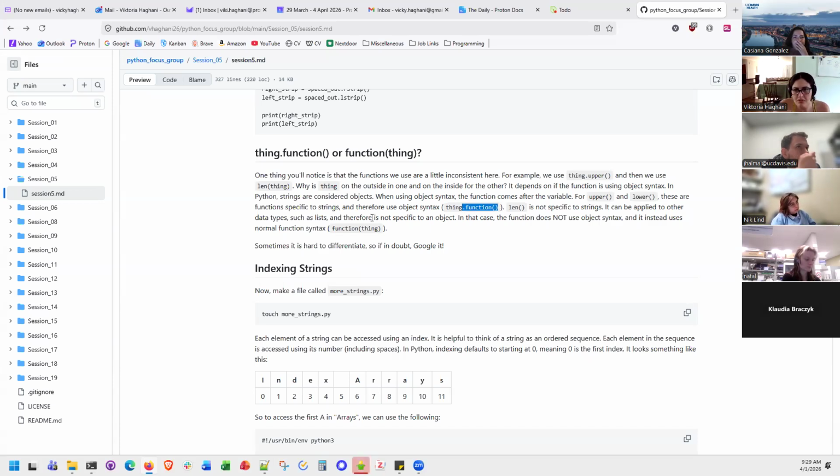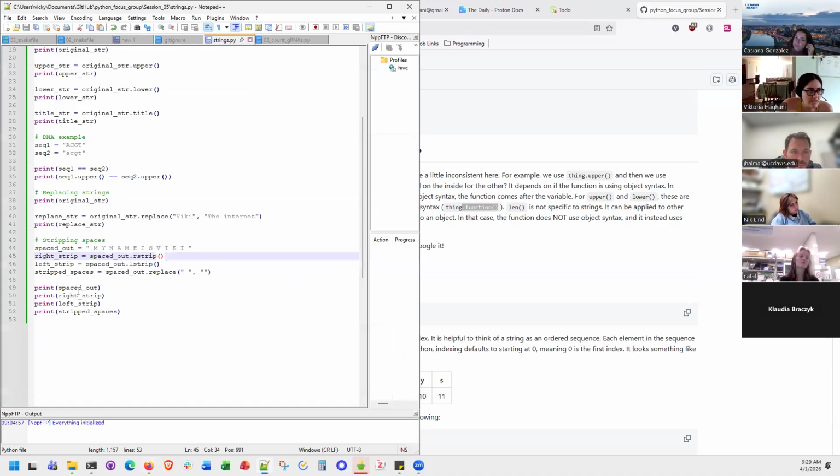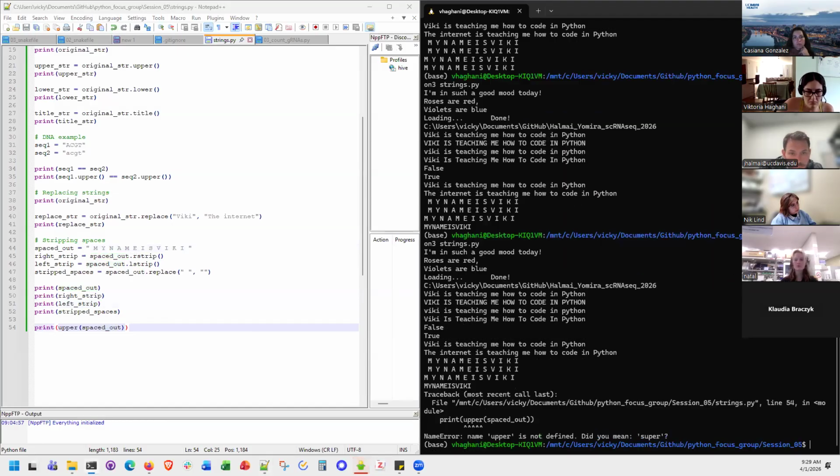This is not super important, but it's something you're probably going to run into, and it should be a quick fix. Like if I say spaced out equals my name is Vicky, and then I just say print upper spaced out, I think this is going to yell at me. Yeah, it says upper is not defined. Even though upper works here, it's not defined because I'm using it as a function wrapping something instead of putting it at the end of something.